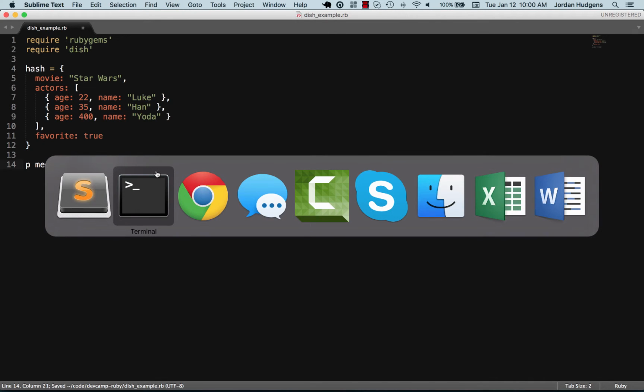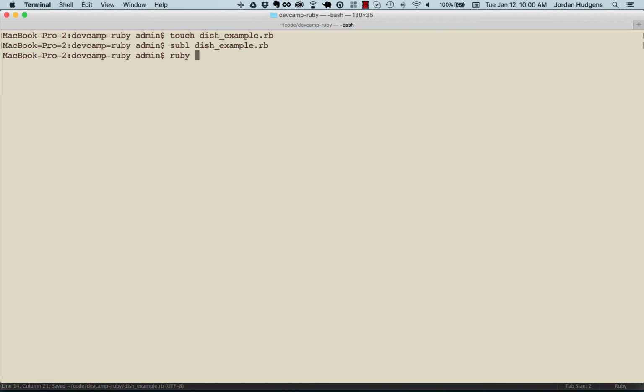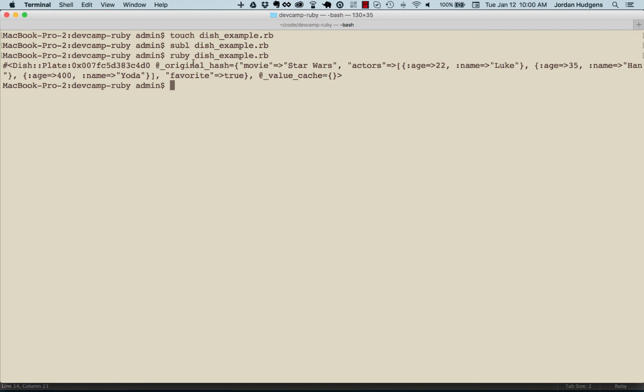So hit save, and now if I run ruby dish_example, it's going to run it, and you can see that it grabs each one of those elements and it gives us this hash.